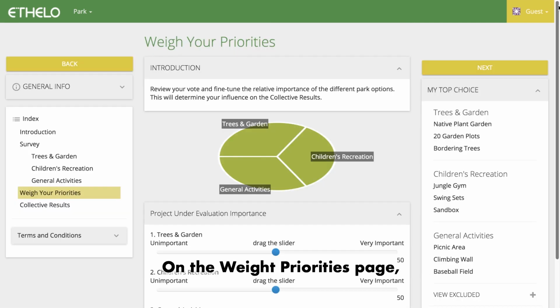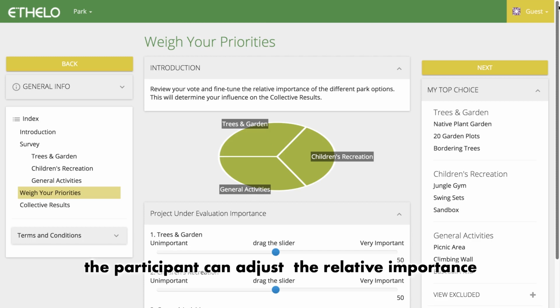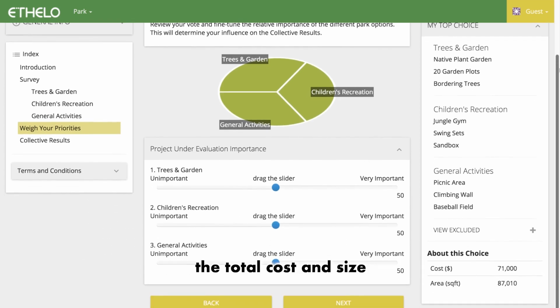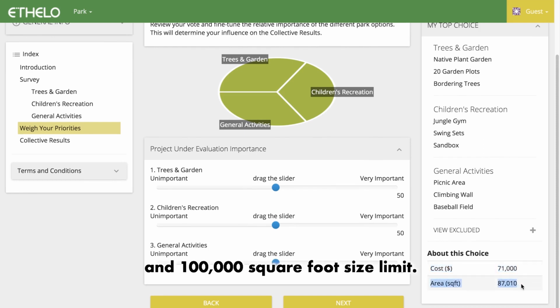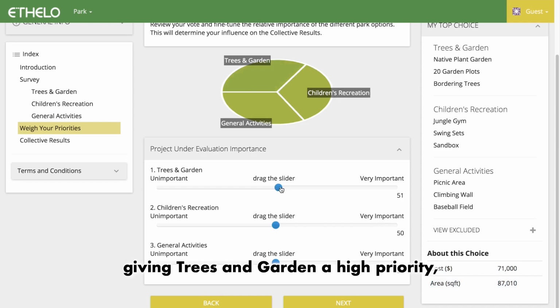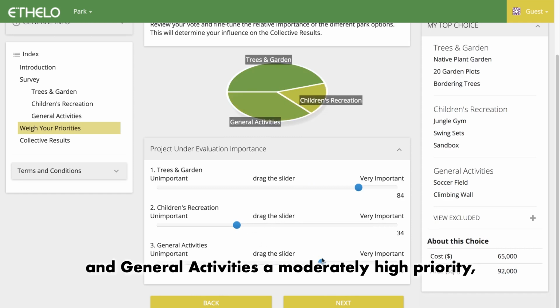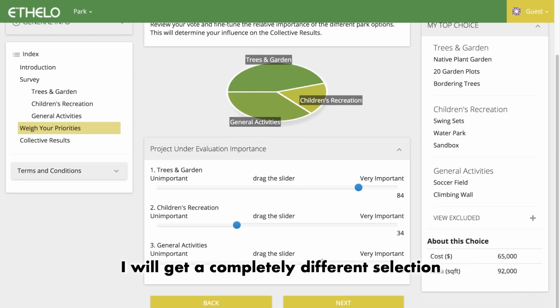On the Weigh Priorities page, the participant can adjust the relative importance of the different topics to fine-tune their top choice. You can see that before making any adjustments, the total cost and size of my top choice for the park design is under the $75,000 budget and the 100,000 square foot size limit. Now, if I adjust the weighting, for example, giving trees and garden a high priority, children's recreation a low priority, and general activities a moderately high priority, I will get a completely different selection of proposals in my top choice panel.